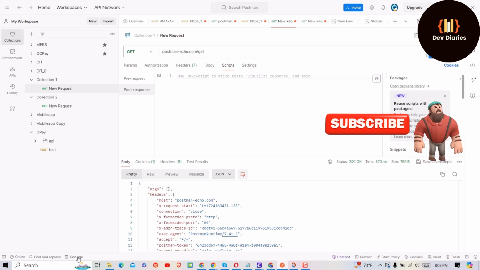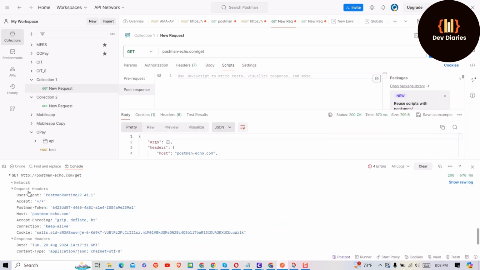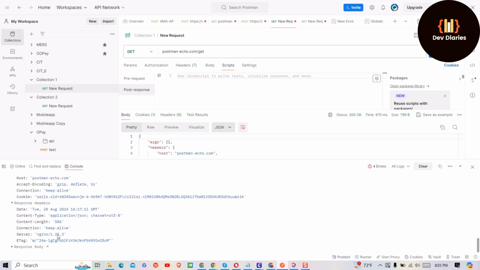Also at the bottom you will see console. Click on it. The Postman console can provide deeper insights into the request's execution including headers, body, status code and response time. In this way we can check response times and performance of API in Postman.